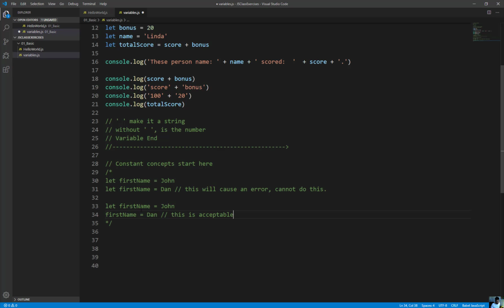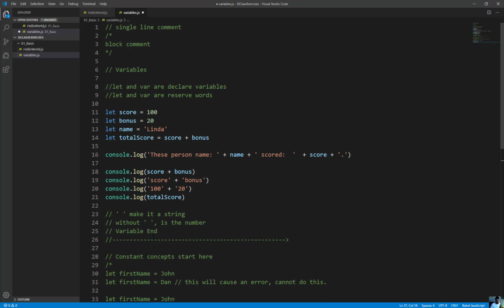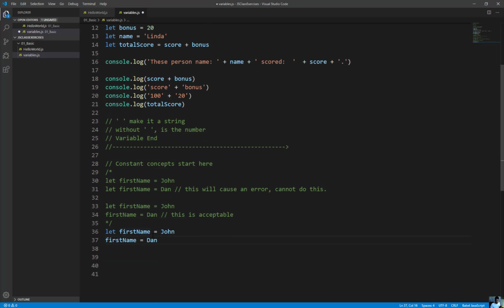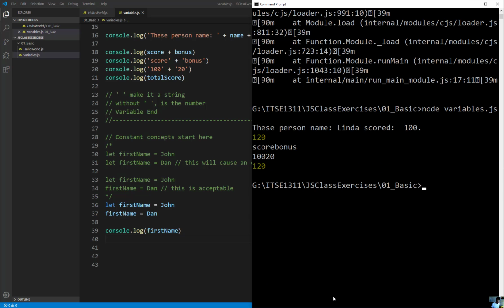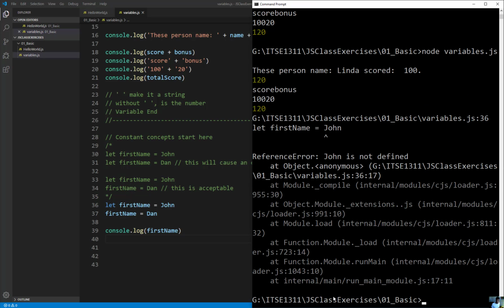So if you want to try this, I'm just going to copy that and bring it down here to the bottom to make the actual code. Make sure I don't have any variable called firstName up here. I've got name up here called Linda, but that's okay. Now I'm going to do console.log and put in firstName, then Control S saves this. I come over to my code, run it with node, and hang on, I got some errors.